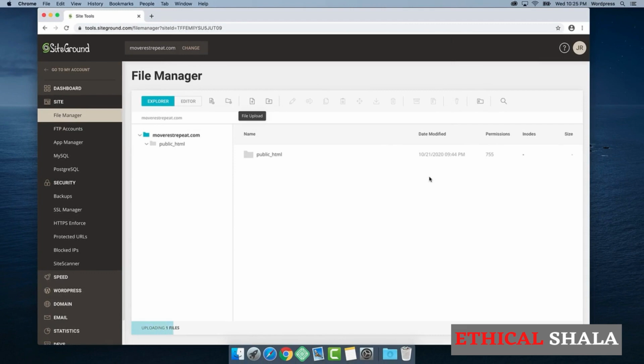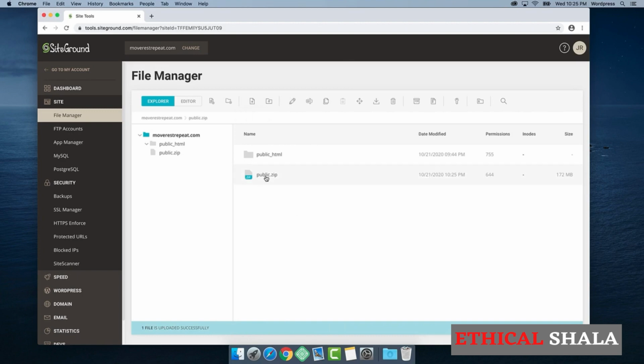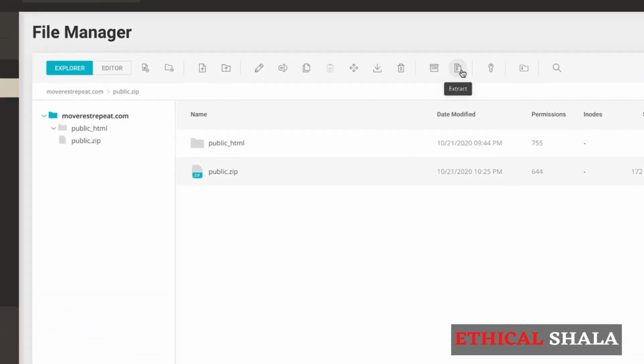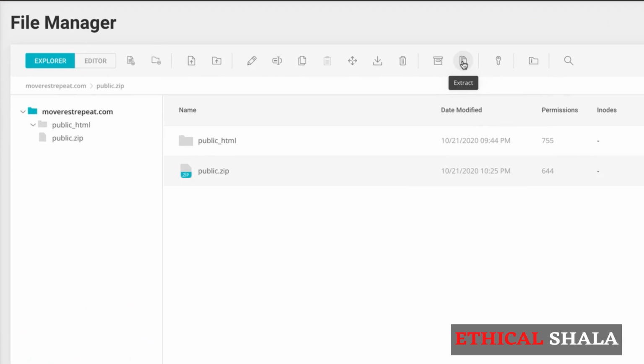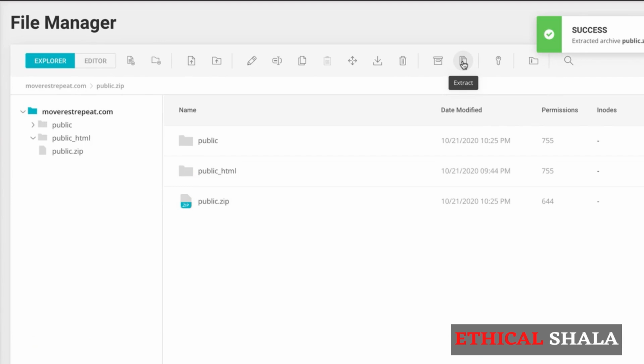Now down at the bottom, you'll see the progress bar. This is a fairly large folder, so it may take a while to upload. All right, great. Let's click the public.zip file we uploaded and come over here to the extract icon and click it. Now we've extracted this zip folder right into our main folder.